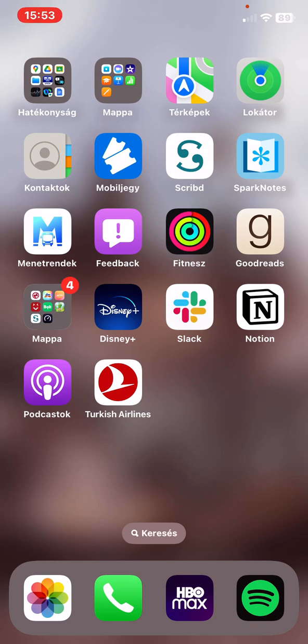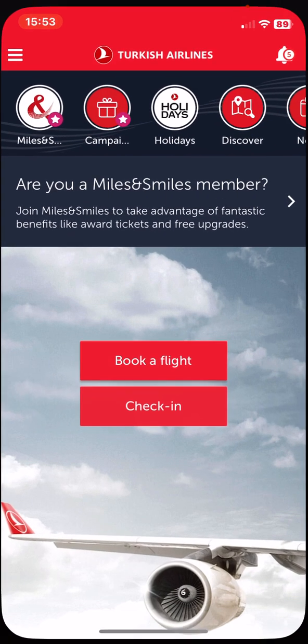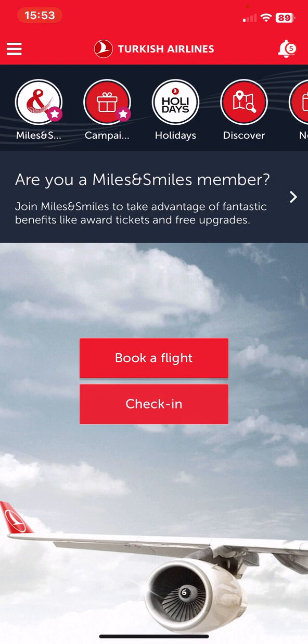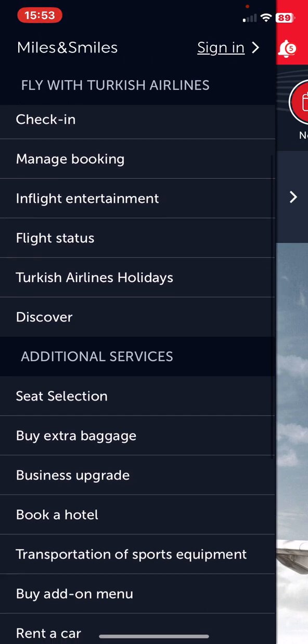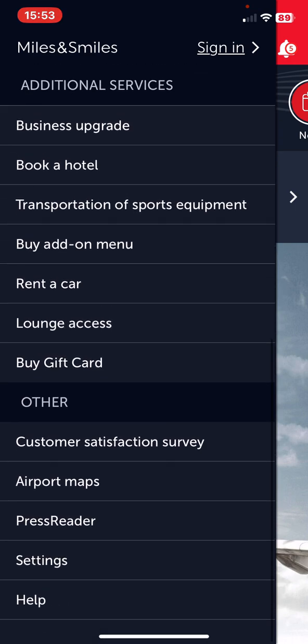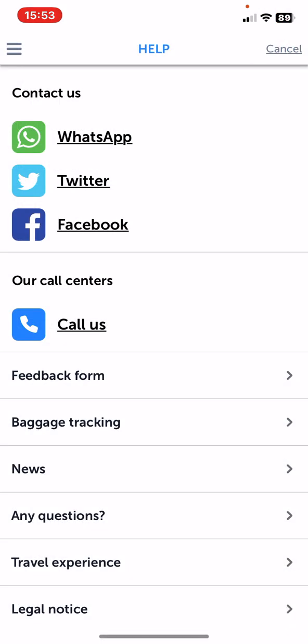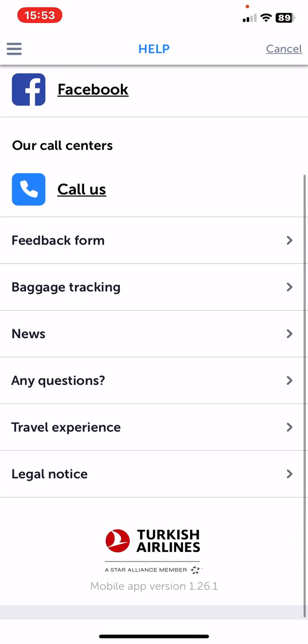First of all, open the application on your phone. And then click on the three lines at the top of the page on the left. And then if you scroll down at the other section, click on the help button. And then click on the any questions button.